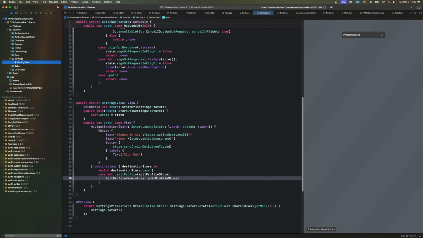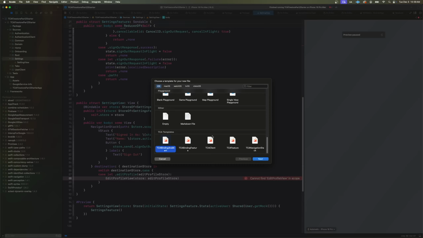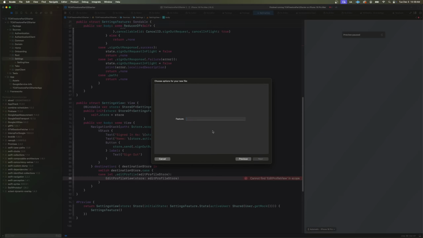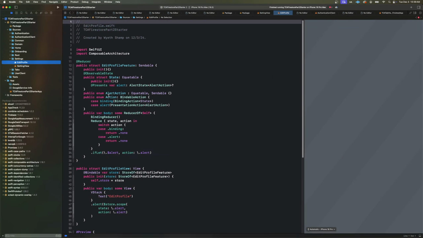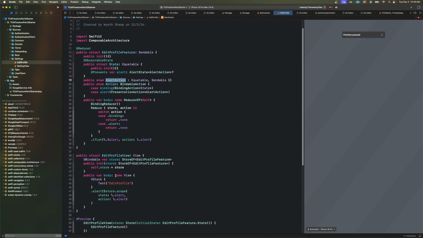So we can just create a new file in settings here. We will use one of our TCA templates. I'll leave a link to the TCA template video if you guys want to see how to create these templates. But we're going to need an alert and some binding. So we'll use the binding and alert template, and we'll call this edit profile. And this created a new TCA feature with all the boilerplate for a binding action with an alert and all the defaults and everything, and creates the feature as well as the view for us. This is really handy.